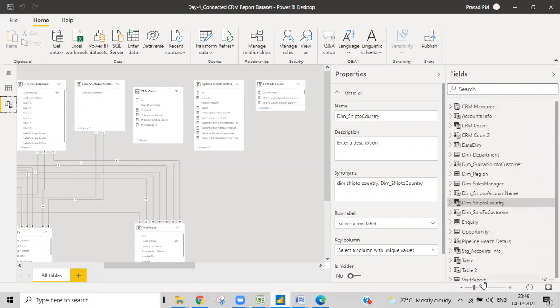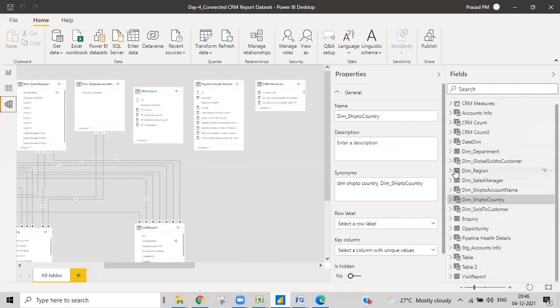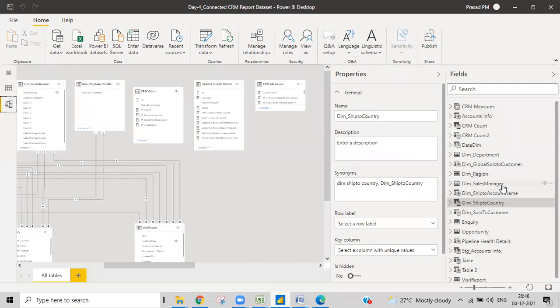And there are some tables which are given by them: the region table, the sales manager table, the department table, which is a dimension table. So if they give the dimension tables, that is not an issue for us. If they don't give a dimension table, obviously we need to create some dimension tables and work upon it. So it's manage relationships.